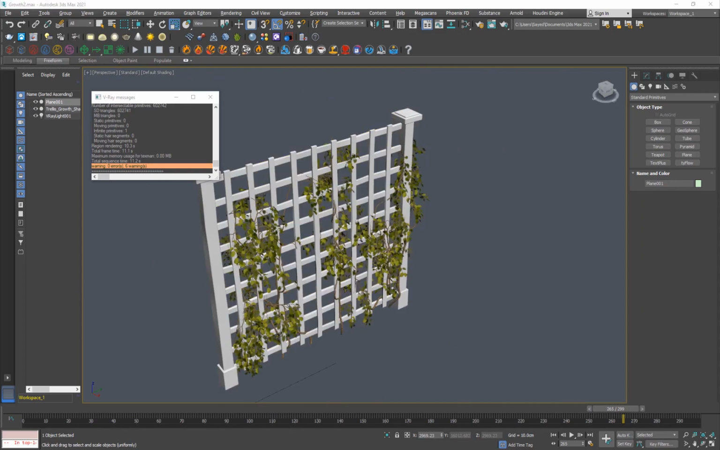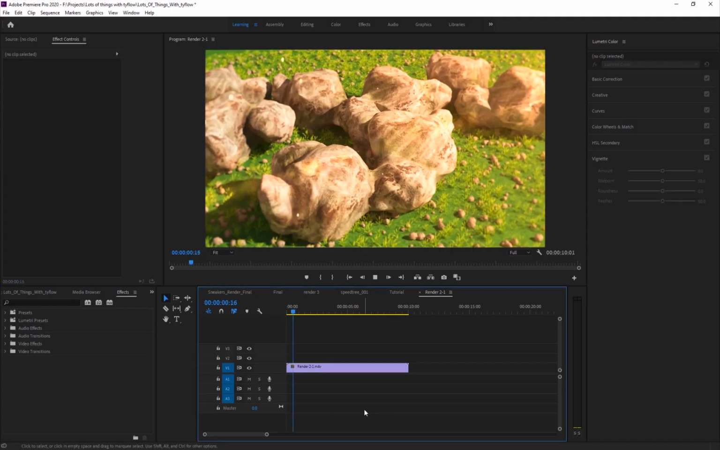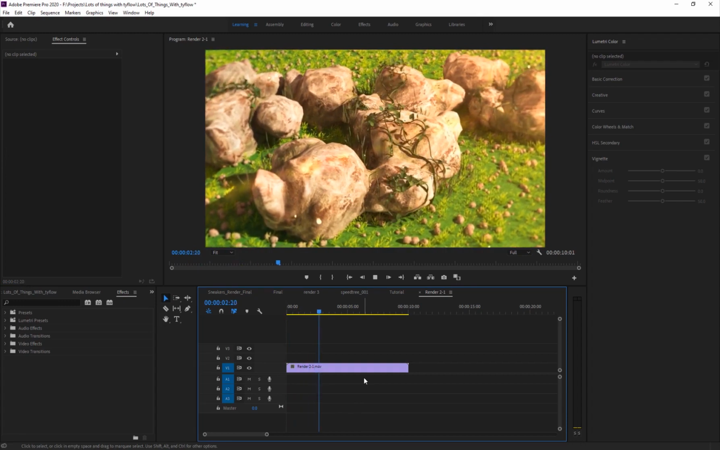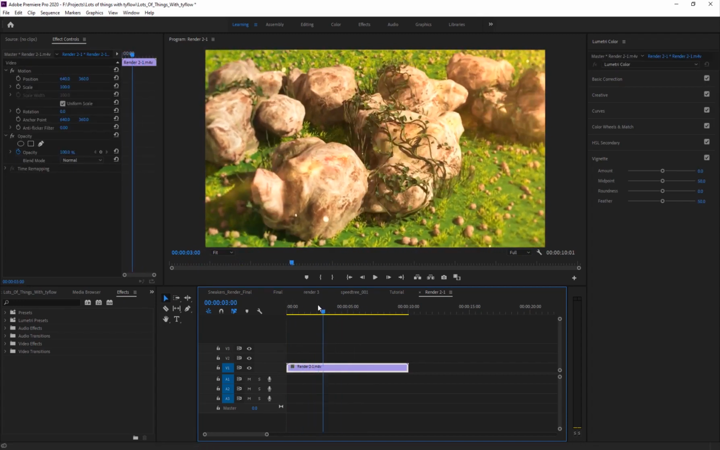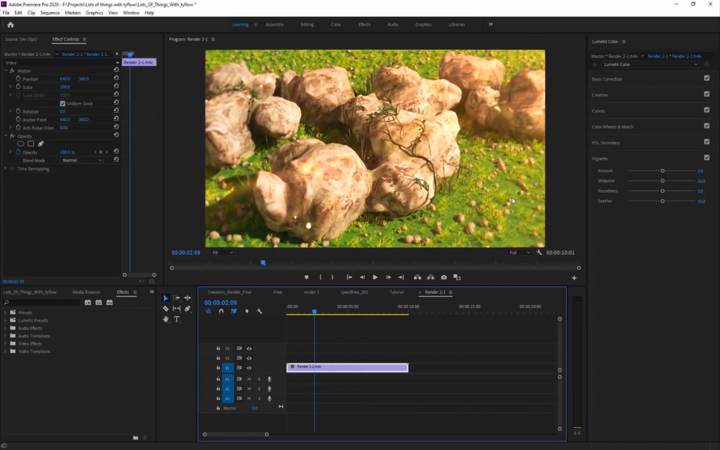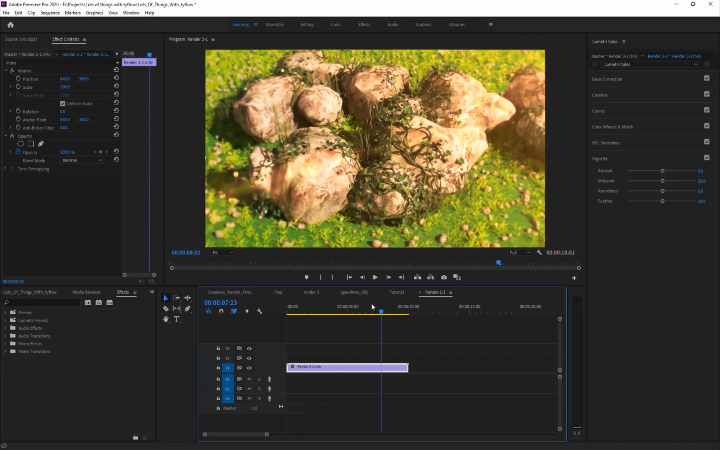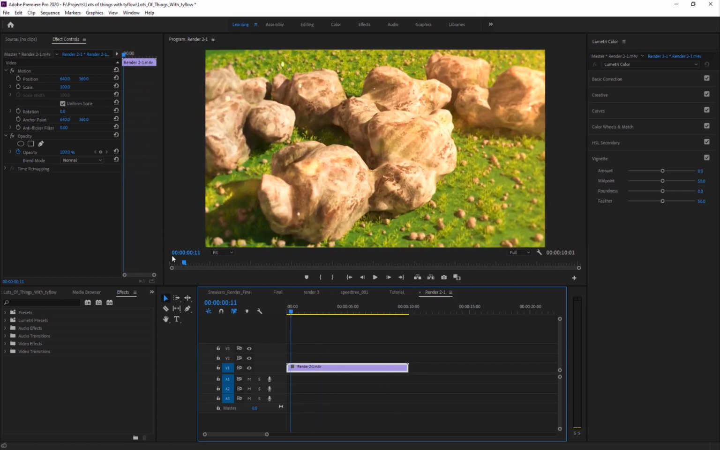So I have a little example here inside Premiere Pro. It's actually from a previous version of Speedtree, so I've just exported the growth animation and then added some small grass and rocks using Tyflow and 3ds Max. So yeah, that's how you export your objects from Speedtree to your 3D application of choice.